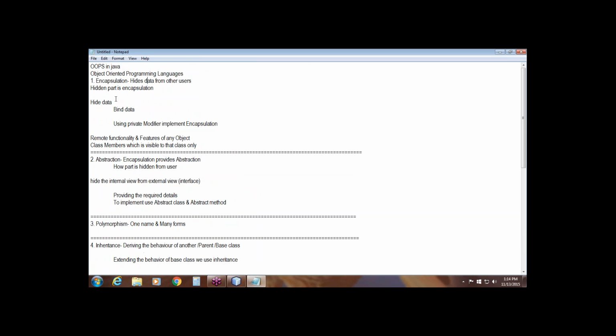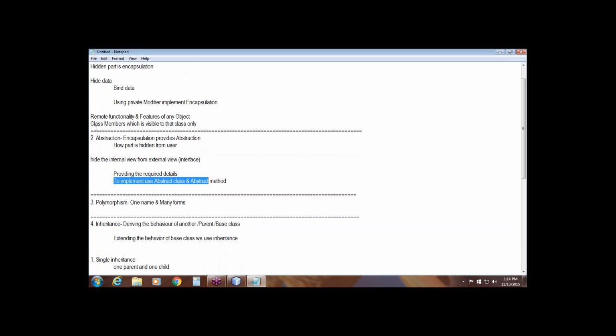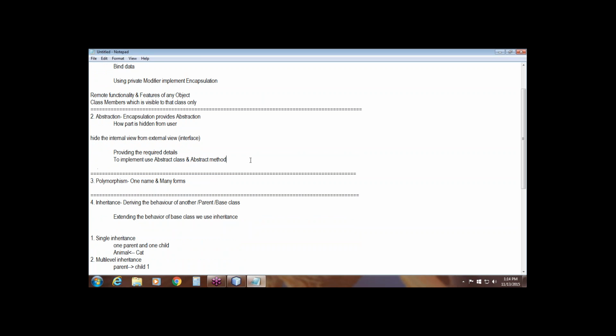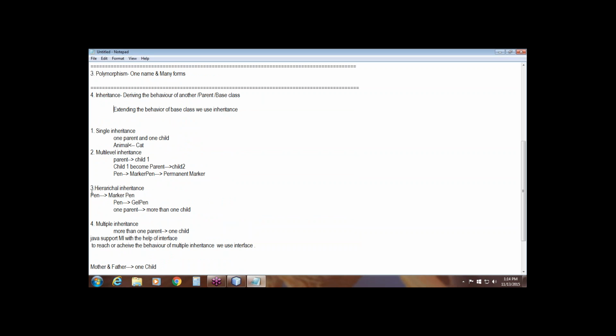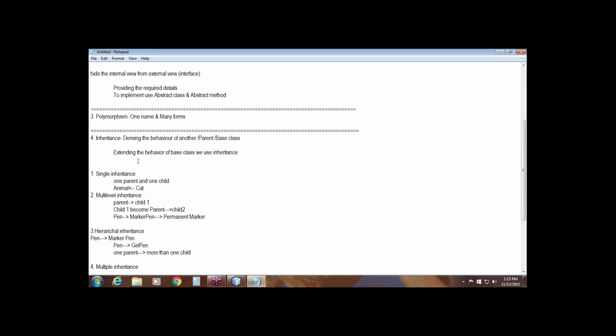So these are some examples, and whenever you are explaining any object oriented concept, you have to give those examples. Real world examples, and you have to show the technical part, like how to implement it. Like we saw the private modifier to implement encapsulation, abstract class and abstract method to implement abstraction, and for inheritance we are using single inheritance, where we are extending the behavior. So here we are using which keyword? extends, or you can say implements keyword to implement inheritance.